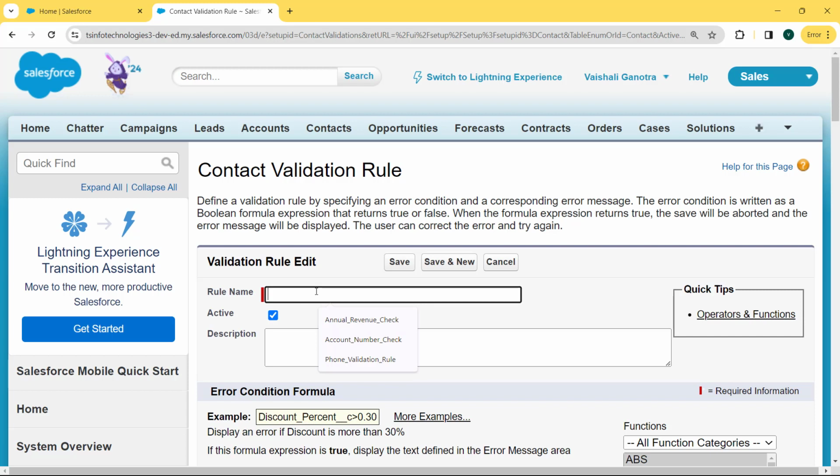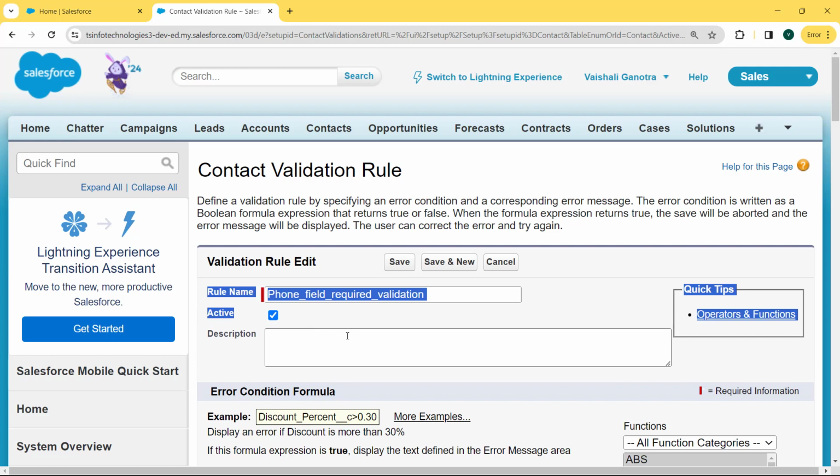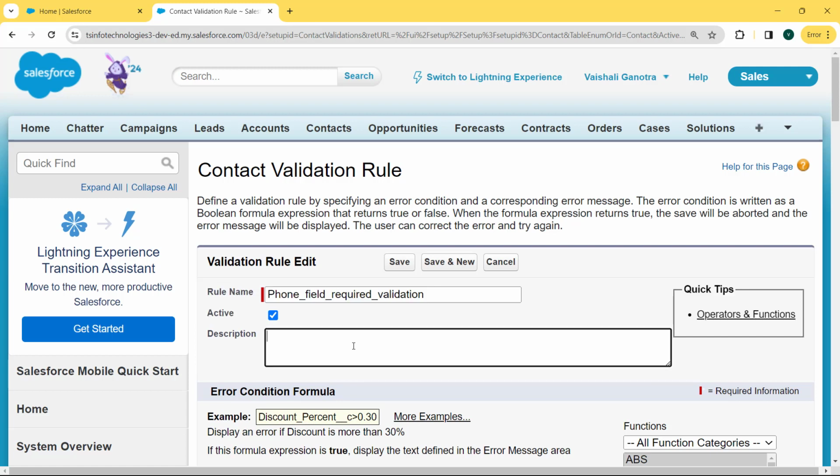So firstly fill the rule name, and here we are entering the rule name as phone field required validation. After that we activate the checkbox of the contact validation rule, and then enter the description in the description field if we want to enter one, otherwise leave it as it is.